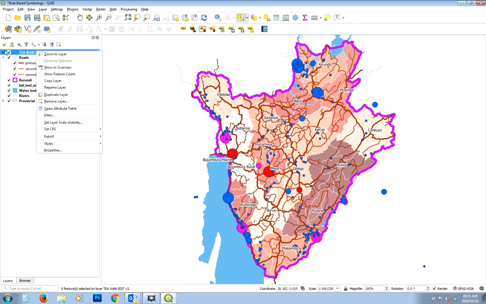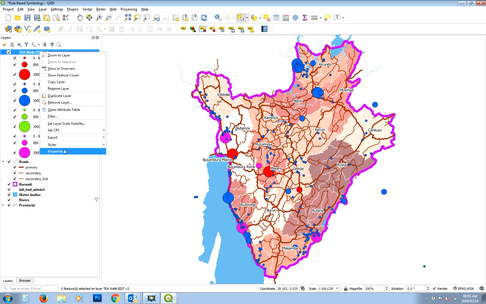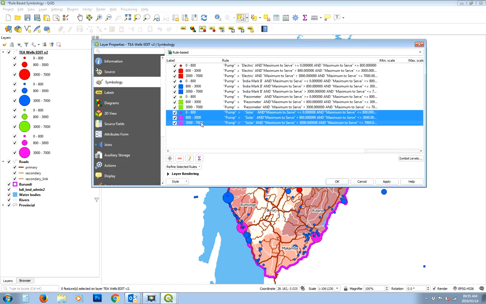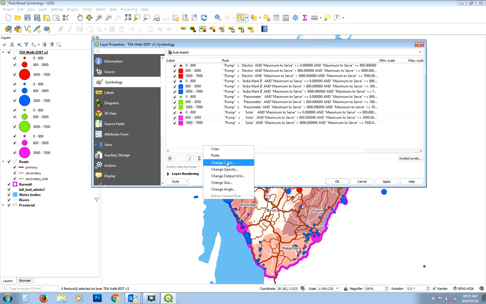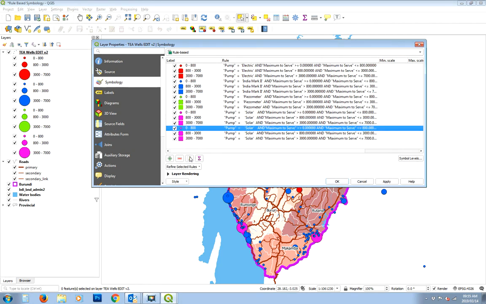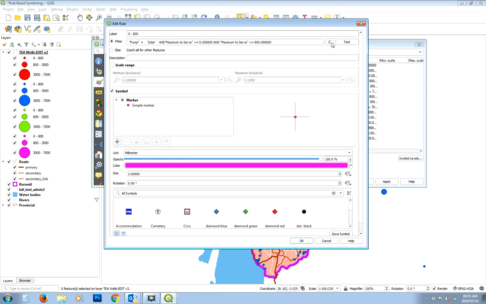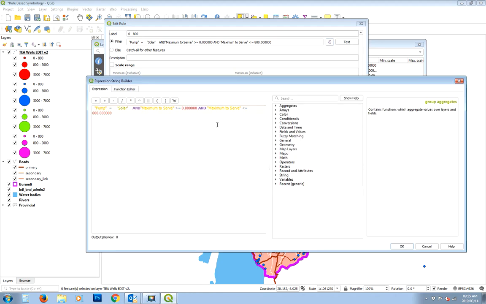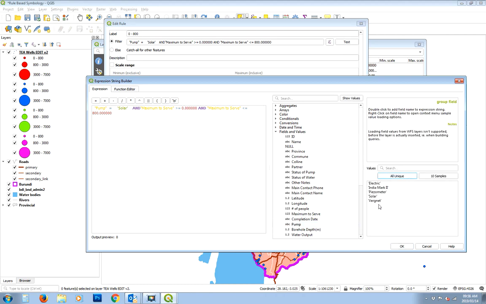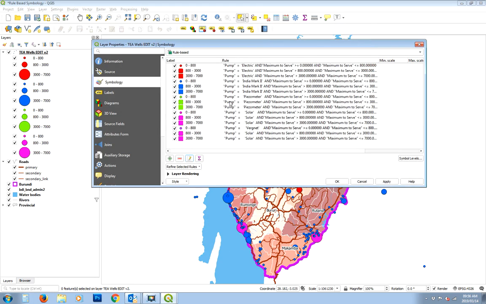And the last pump type, what was that? Okay, copy and paste. And I'll start editing this one. And the pump type, if we open this, is this one. What's that? Vergnet. Vergnet. Okay. So let's just select that. Vergnet. Copy. Okay. Happy with that.